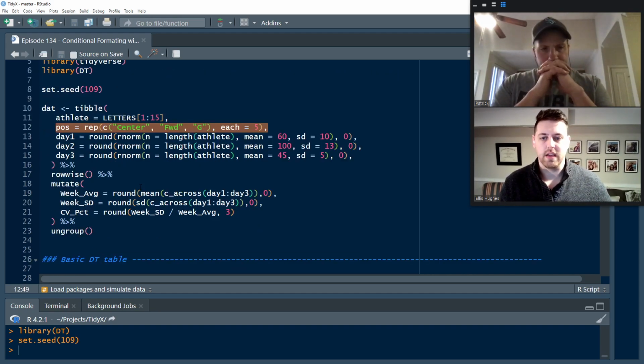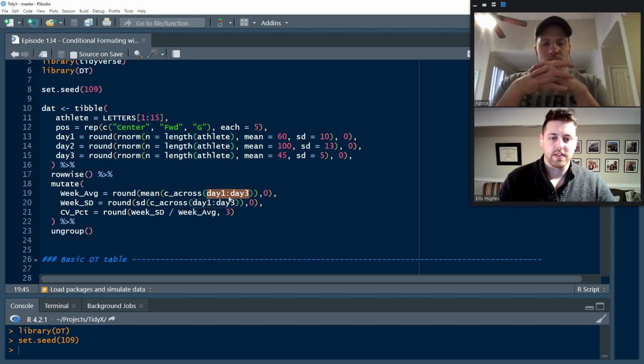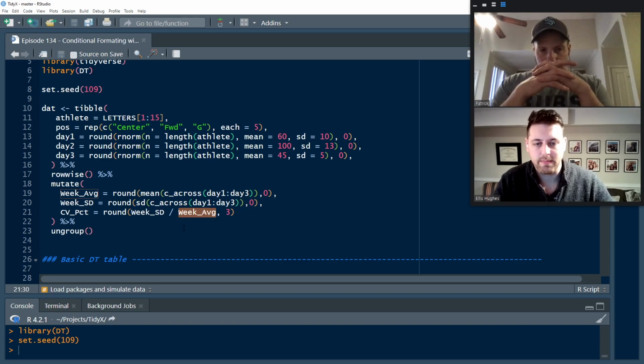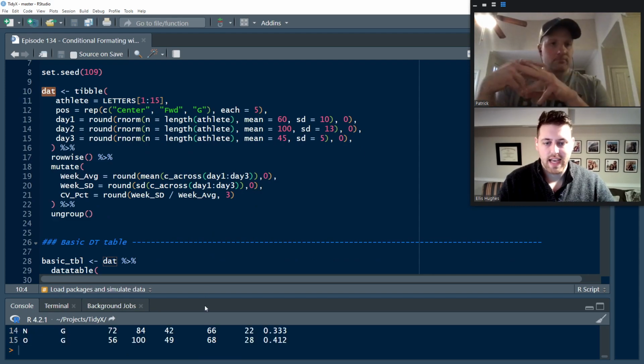Next, we want to calculate the weekly average. So let's say across these 3 days, what was their average value? We're going to use mean, and we're going to use the c_across function in combination with rowwise to calculate the mean values across day 1 through day 3, as well as calculating the standard deviation across days 1 to day 3. And then finally, we're going to calculate a CV percentage, which is the standard deviation divided by the weekly average, and we're going to round that to 3 decimals as well. And then finally, we're going to ungroup to get rid of our rowwise. So we're going to run that real quick in order to get our dat data set.